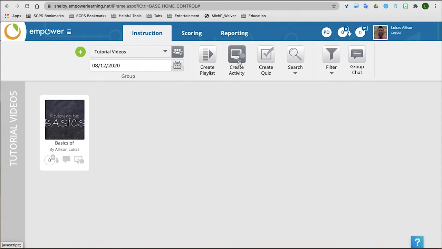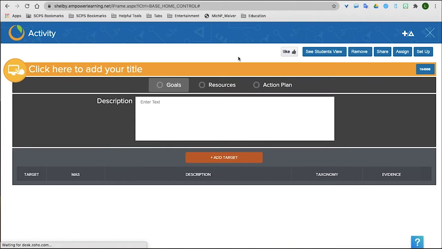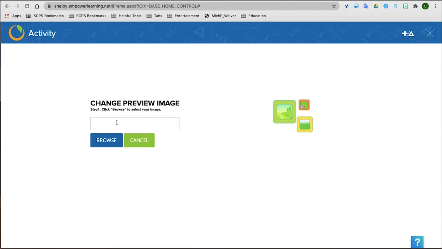So what I'm going to do is click this Create Activity button. I'm going to give it a title, and the title is going to be how to create, let's shorten it, activity creation.